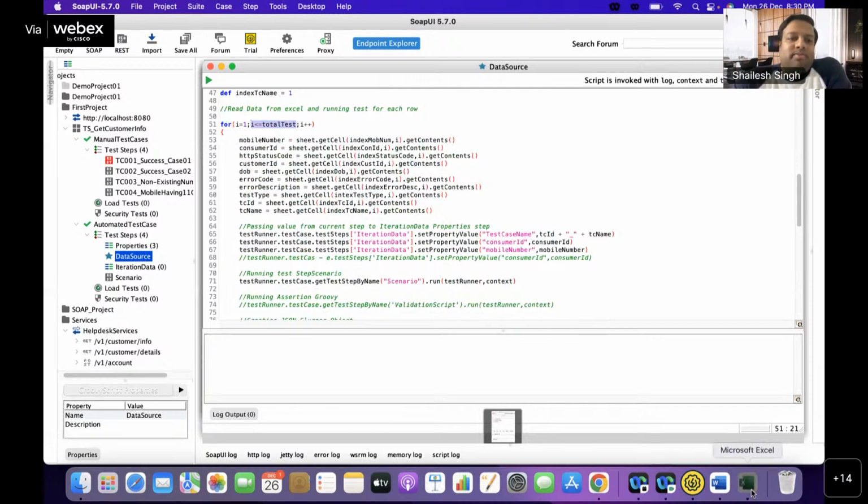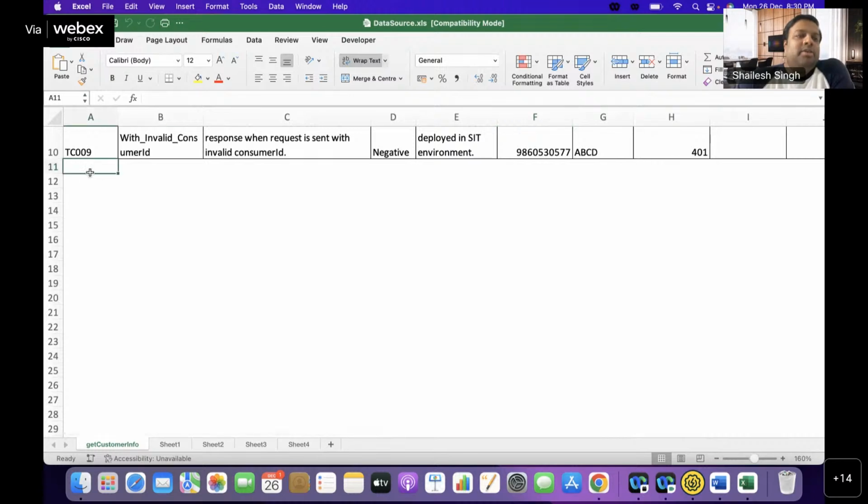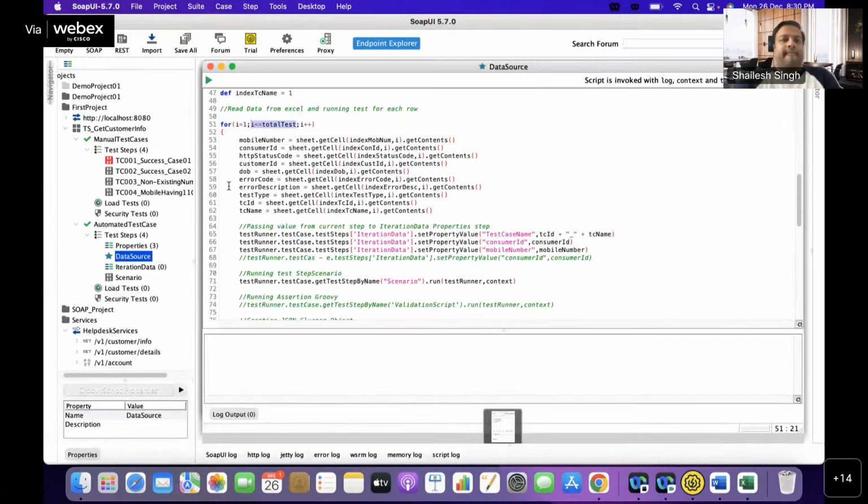By the time your cursor reaches here, it will stop, right? Anyone has any question? You need to understand this, okay? If any question, please let me know. I will try to give you some simpler logic. Everyone clear?